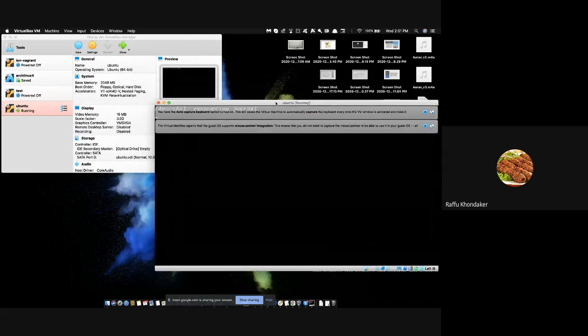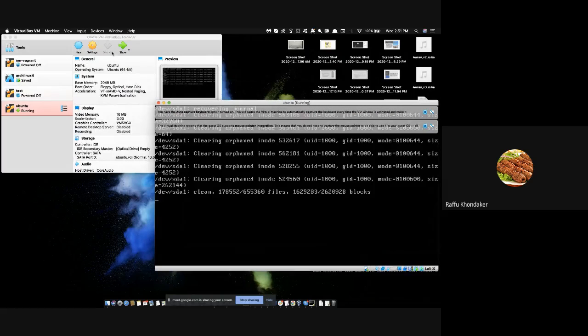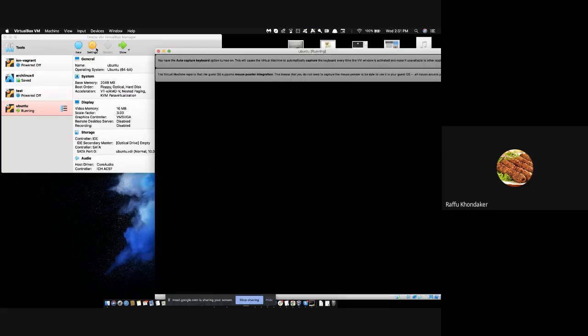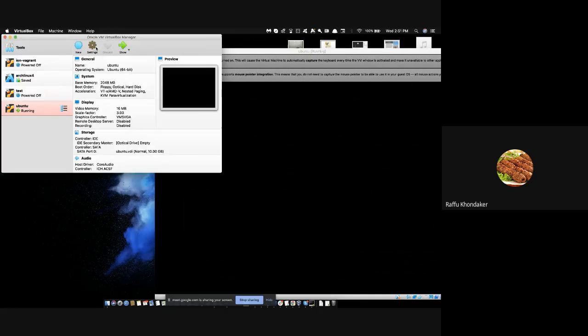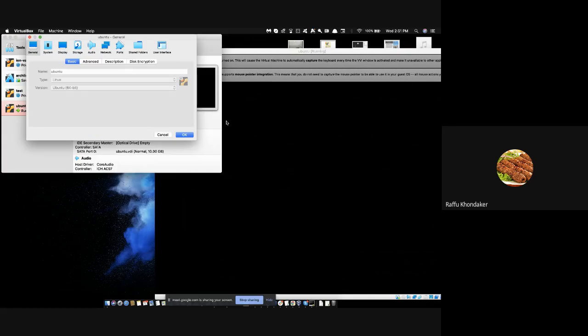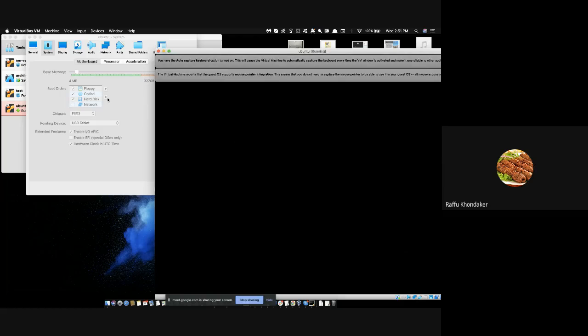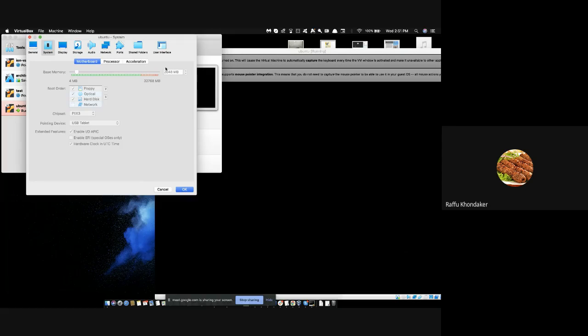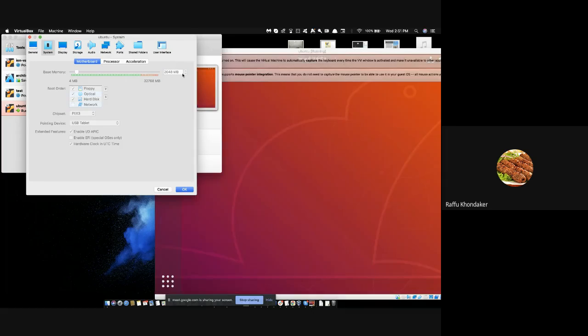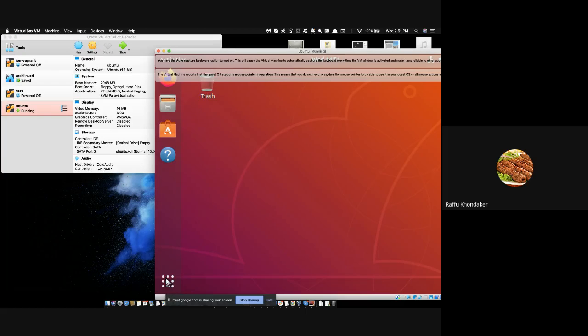One important thing for ClamAV is that you need a good amount of memory allocated to your virtual machine. I'm not sure how to do that with VMware for you Windows people, but for macOS, if you're on VirtualBox, first make sure your VM is powered off, and go to System and make sure you have at least 2048 megabytes of memory. Otherwise your ClamAV isn't going to work.